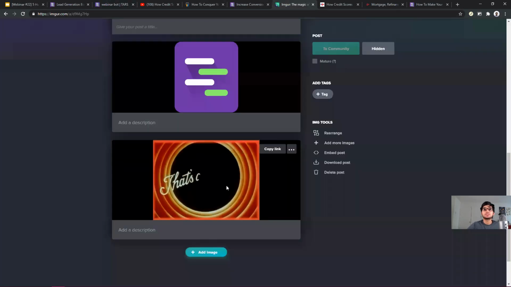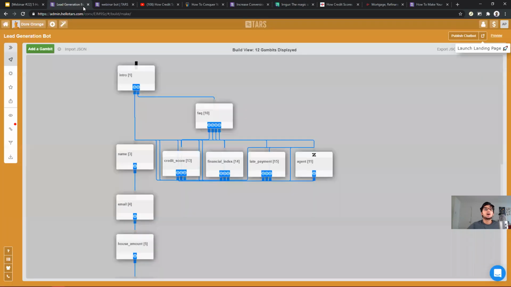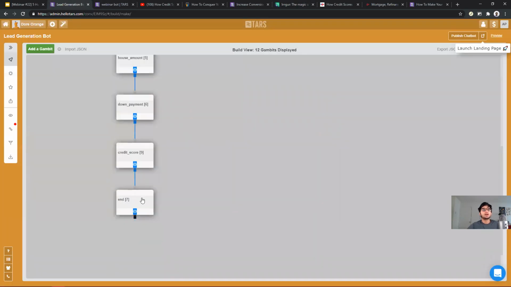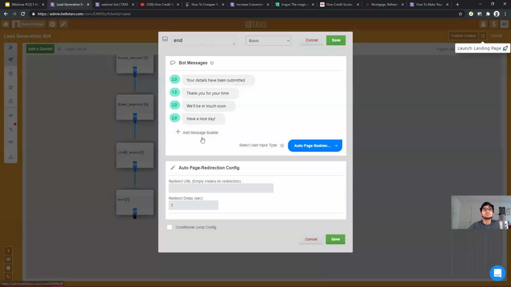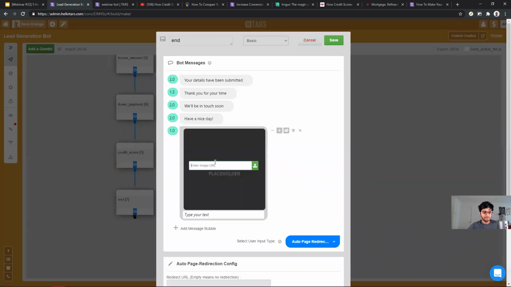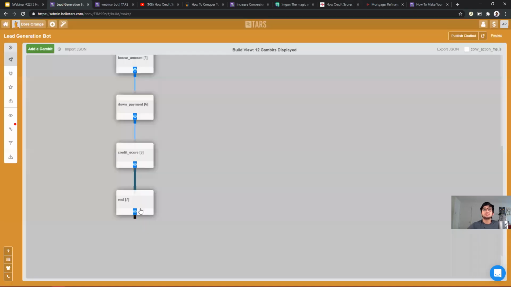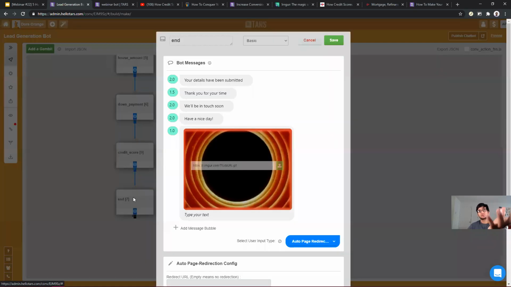So over here, I got this GIF that says "That's all, folks," I think from Looney Tunes. If I go to my chatbot all the way at the end, once I've collected all of the information, I'm going to throw this GIF in just to add a splash of personality. Now, when our agents follow up, we're leaving them on a good note. We send them this GIF.